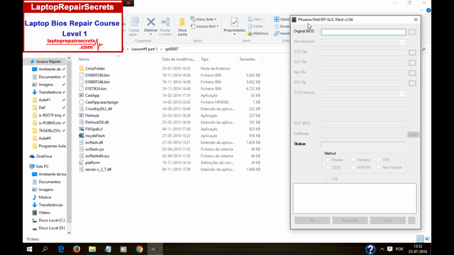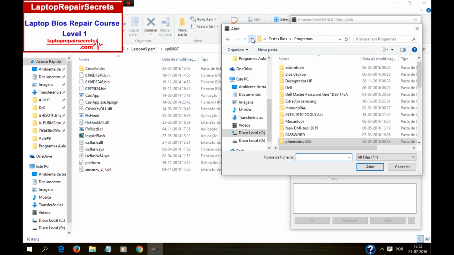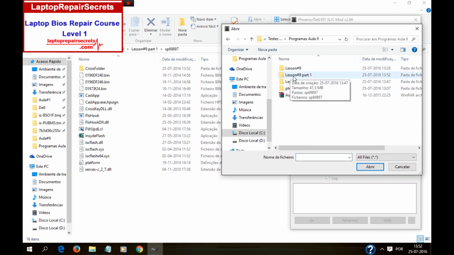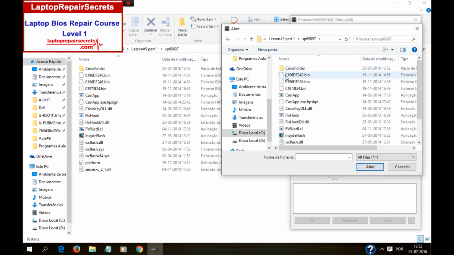So let's try using our Phoenix tool. Lesson number 9, part 1. We have our folder and we have our 01 etc.bin. It's saying working.